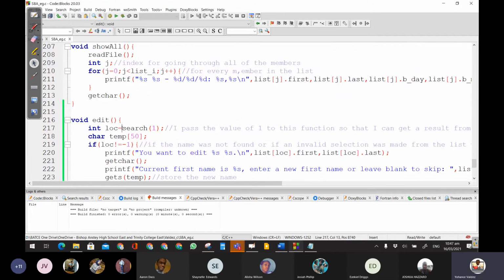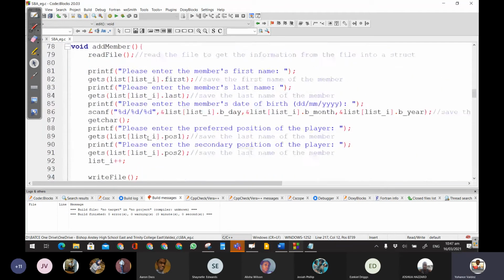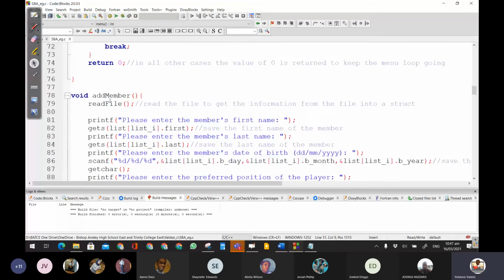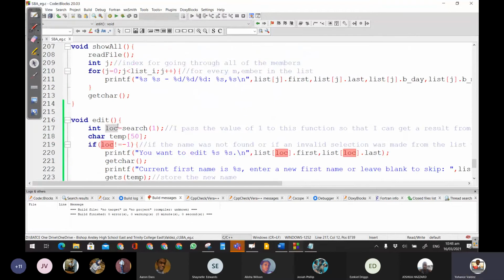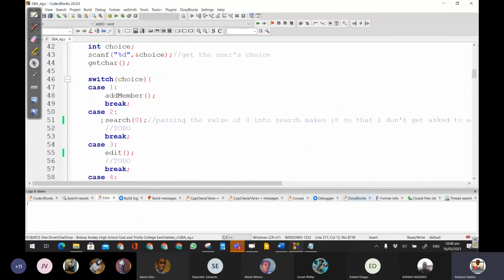The hardest part was adjusting our search function to be able to take in a value to see whether it was coming from a function or if it was coming from the main menu. And in the event of this search, we just didn't care whatever value was returning, right? But in the event of this one here, we do care about the value that it's returning, right? In both instances, it returned a value. It's just that we didn't save the value that it returned in this instance.